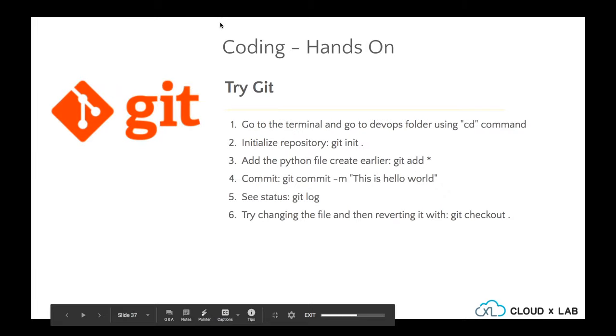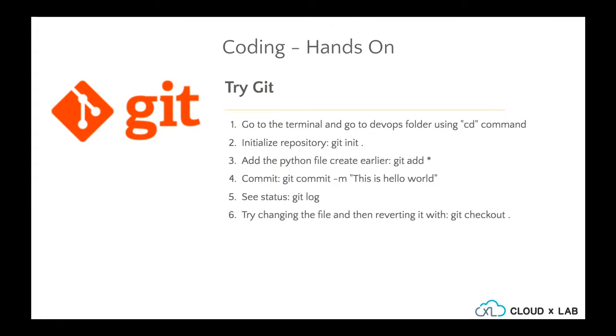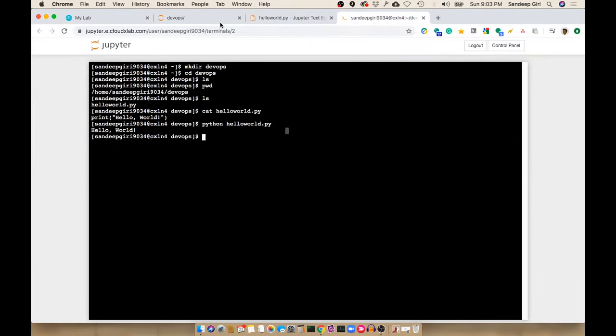Now the next thing we are going to do is create a Git repository. In any folder we can create a Git repository, but you should always initialize the repository at the top level of your project. So we have created a DevOps folder, right? We are inside the DevOps folder. Inside the DevOps folder, we are saying git init and dot. So we are saying create a Git repository in this folder. Okay, so now this folder is being tracked in Git.